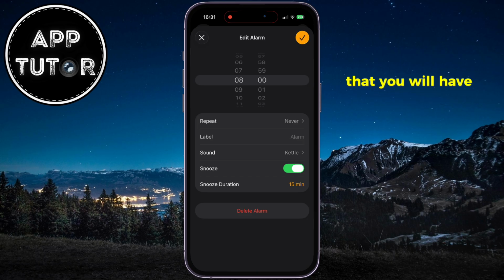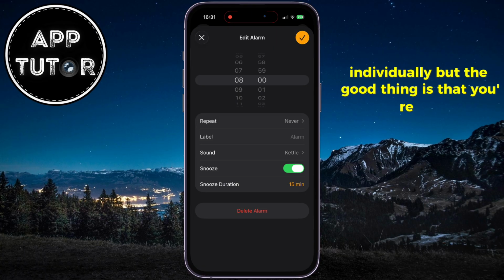Keep in mind that you will have to do this for every alarm individually, but the good thing is that you're not limited to that 9-minute snooze duration.